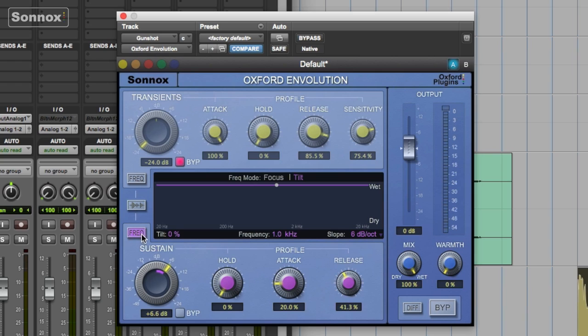Again, we will use the frequency features related to the sustain section. In this particular case, we'll use the focus mode. So we will use like a notch kind of shape. And we will center the frequency at around 700, close to 800 actually. So roughly here, that's where we want to be. We will work with a width of 100%.